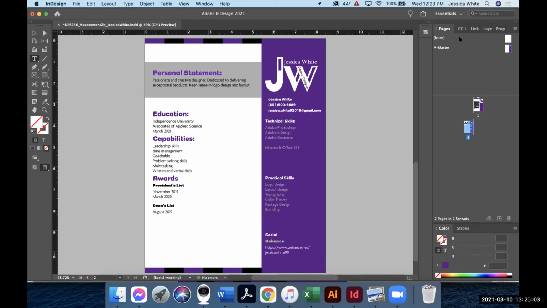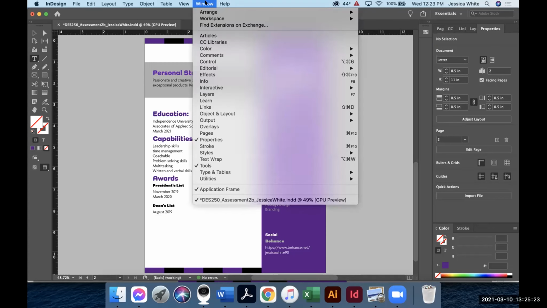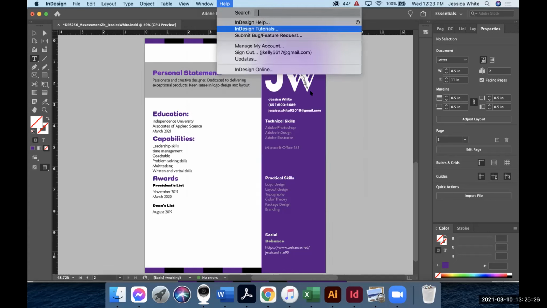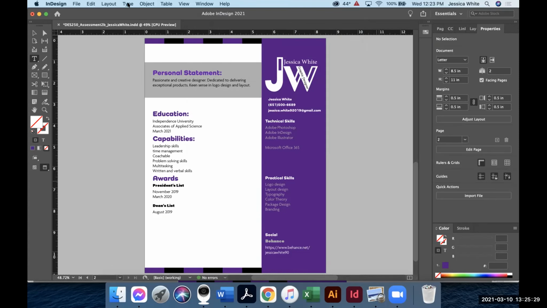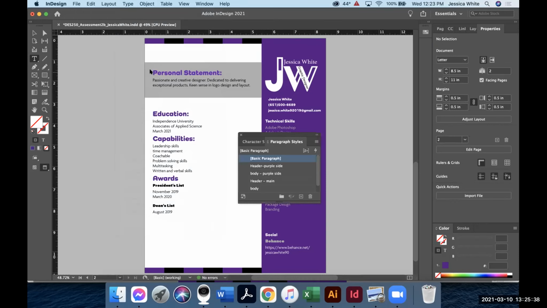It's super important that you try to use paragraph styles. That is something that you're going to need in the industry. So go to type at the top. Type, right here. Paragraph styles. Next one. Yeah, you have them.